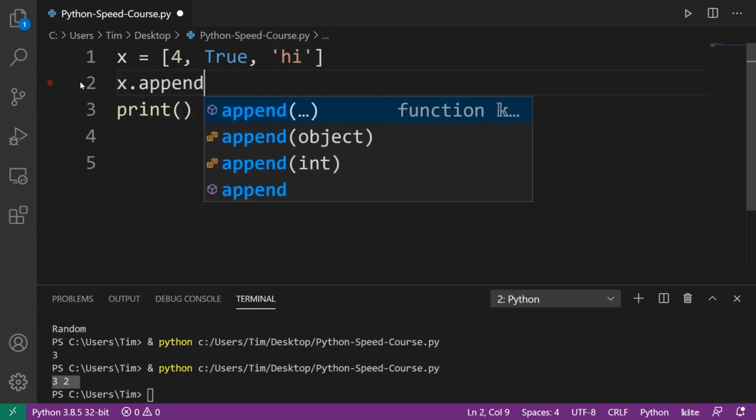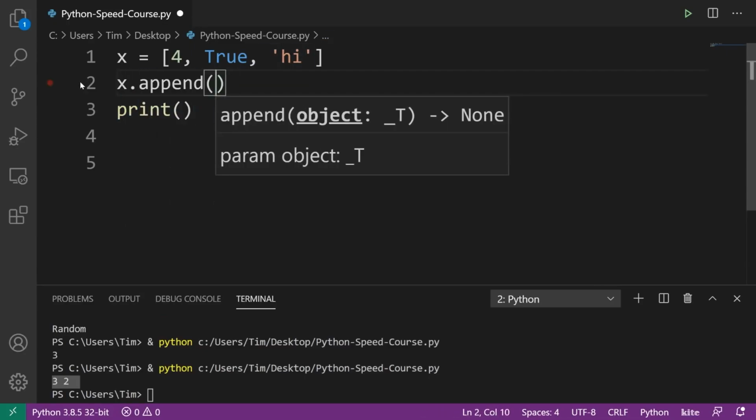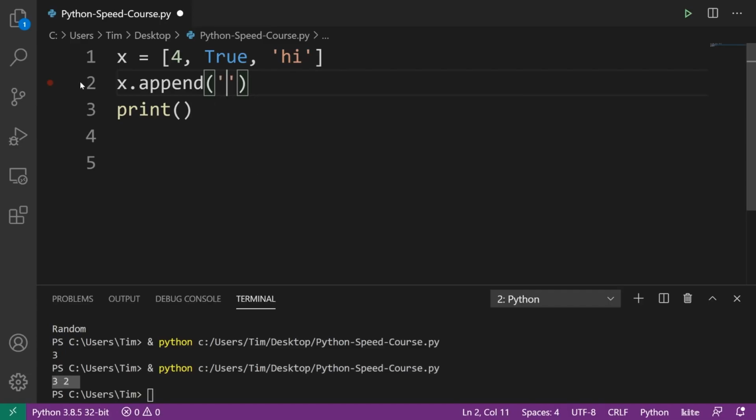What we can also do is append things to it. What append does is add to the end of the list. So if I want to add, say, the element "hello", I can say x.append. Now I can print out x, and if we have a look, we get 4, true, hi, hello. Of course, we added this element to the end of the list.